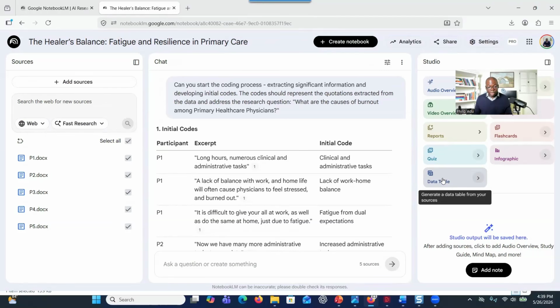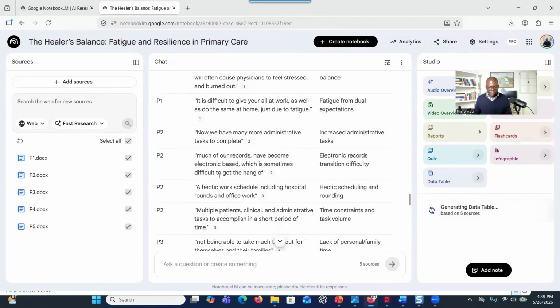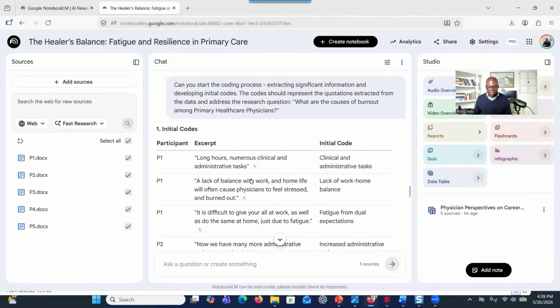It's not going to be perfect, but you can do that and then cross-check, make sure that everything is right. So if you want to create a table, you click on this one, and then it will generate a table. As you are waiting for the system to finish creating a table, we can also review what the system has provided us. So this is the table the system has provided us.